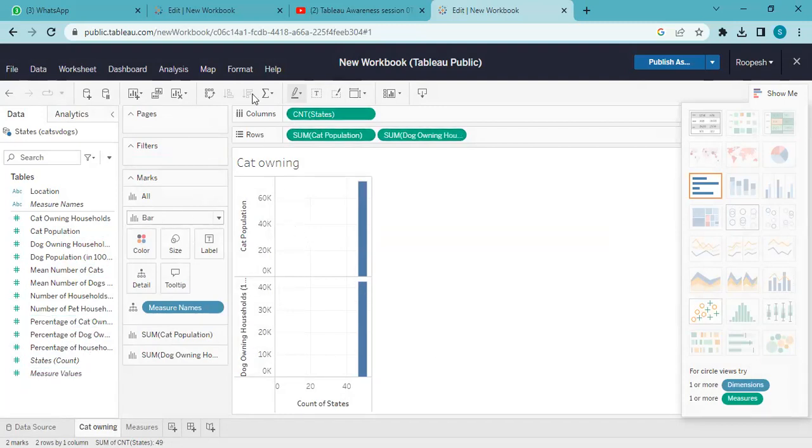When it comes to sheets, we have columns and rows, because the data should be represented column wise as well as row wise. In order to represent this data, for example, we will take the state wise count here in the column, and what we are calculating is cat population and dog population, so that the data will be adjusted like this. Okay, got it.